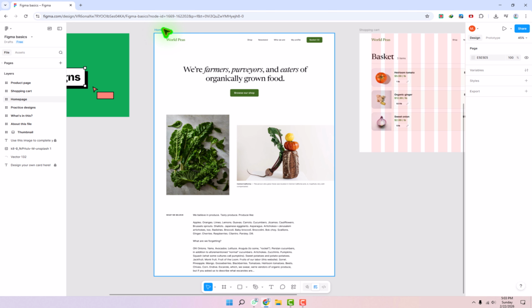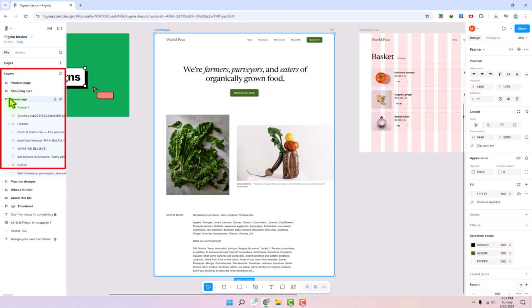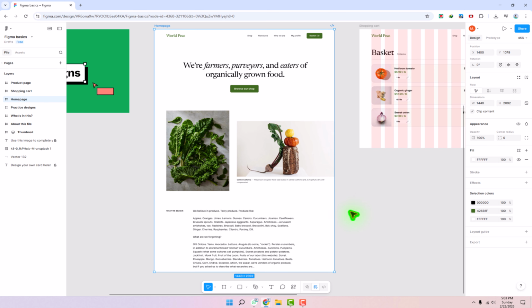To do that, first select the homepage you want to export. You can click directly on the homepage in the canvas or select the homepage layer from the Layers panel on the left side. Next, go to the Design tab on the right-hand side and scroll down to the bottom until you see the Export section. Click on Export, and this will add an export setting to your selected homepage.